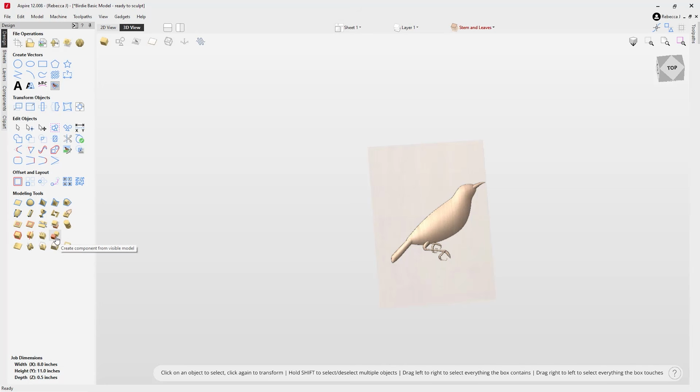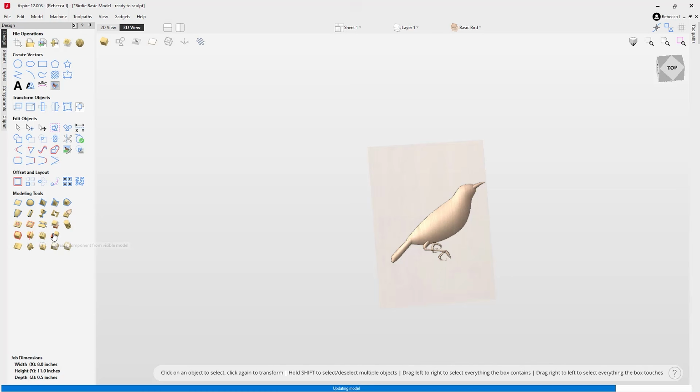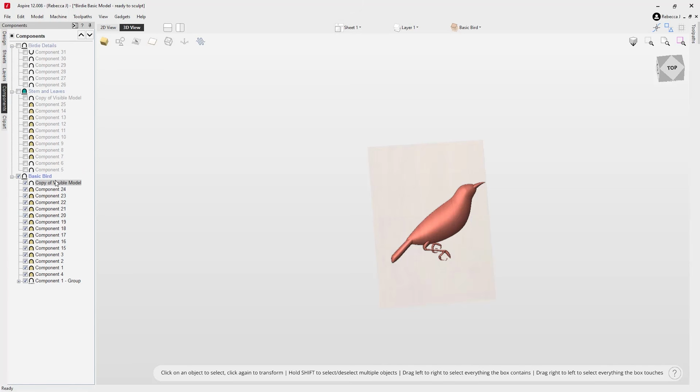We're going to create a component from the visible model. I'm going to make sure that my basic bird model is the active level, and then when I click on that, it's going to be added to that level. You can see that there. I'm going to take all of these, let's just undraw them. Got my one component that represents all of those like so, and then what we're going to do is look at sculpting in some of the features that we've got here.